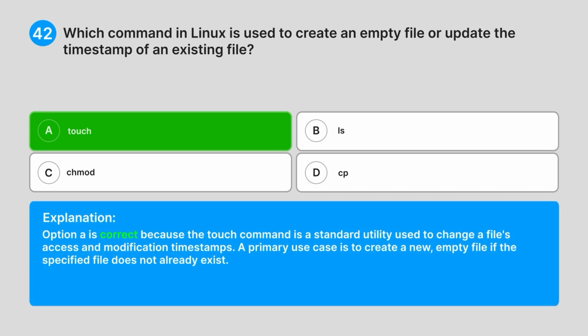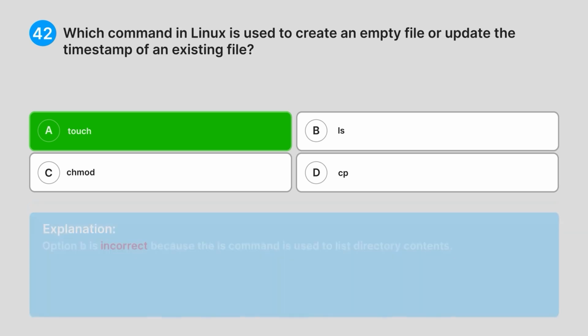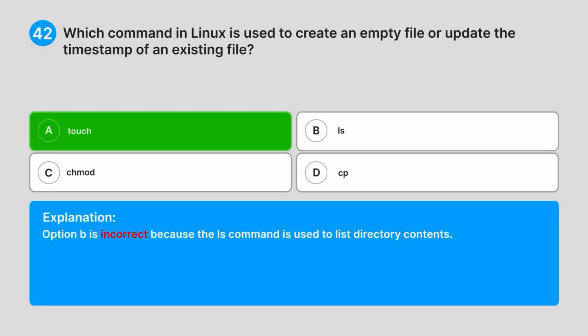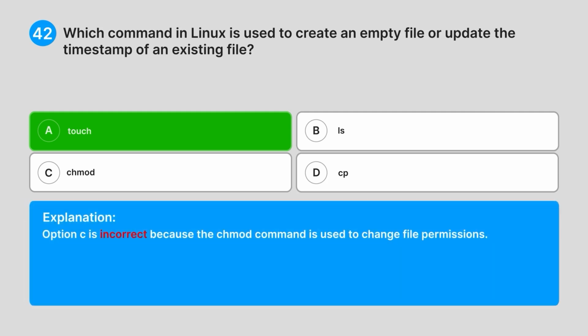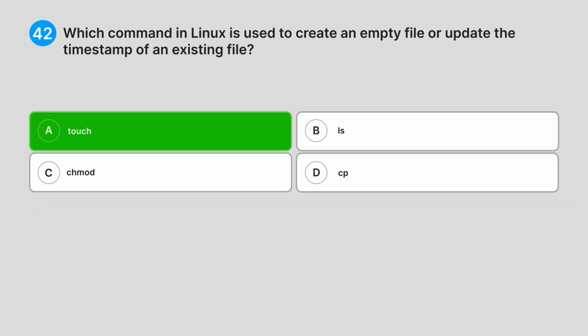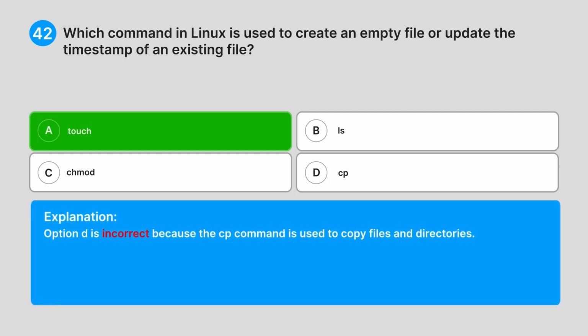Explanation: Option A is correct because the touch command is a standard utility used to change a file's access and modification timestamps. A primary use case is to create a new, empty file if the specified file does not already exist. Option B is incorrect because the ls command is used to list directory contents. Option C is incorrect because the chmod command is used to change file permissions. Option D is incorrect because the cp command is used to copy files and directories.